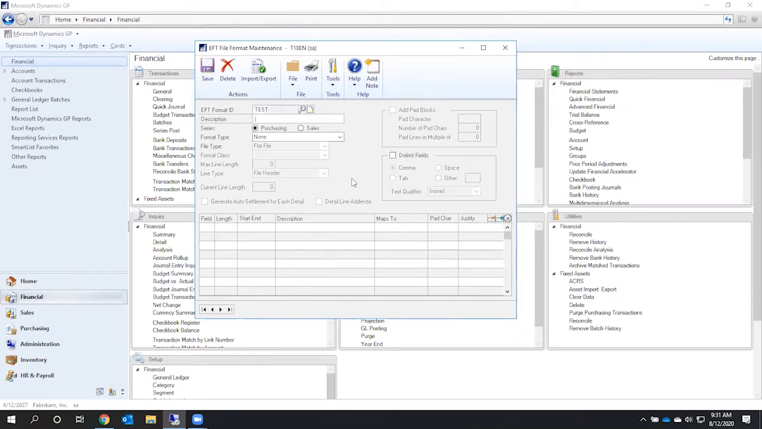I'm going to enter another name. I'm going to let you know what exactly we have here. We need to specify whether the file format we are working with will be usable for the payables or receivables series, or for the purchasing or sales series. In this case, my file format is going to be only for purchasing. So that's what I have chosen.